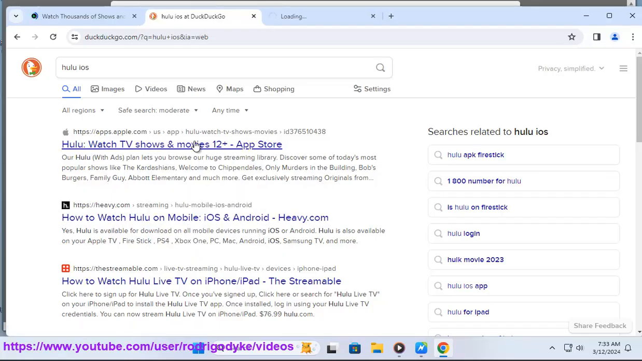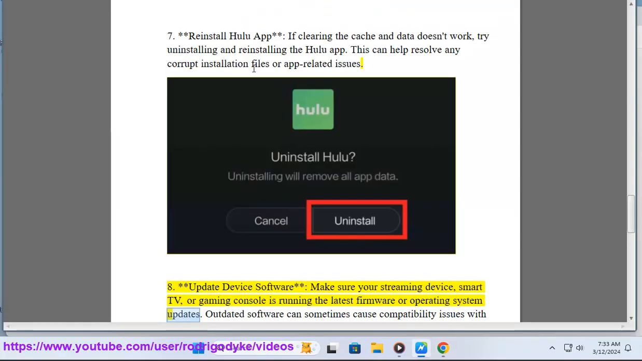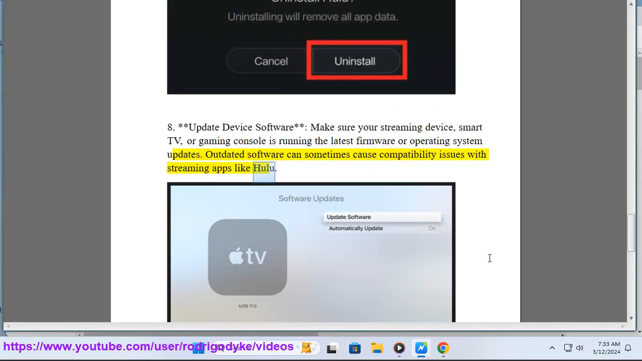8. Update device software. Make sure your streaming device, smart TV, or gaming console is running the latest firmware or operating system updates. Outdated software can sometimes cause compatibility issues with streaming apps like Hulu.